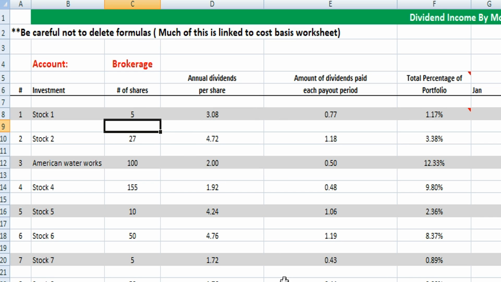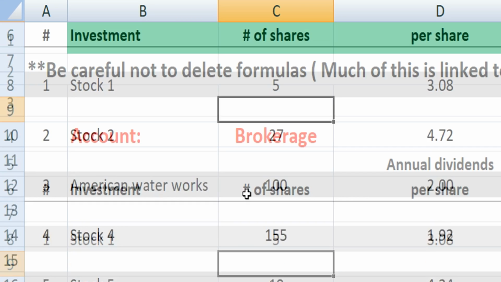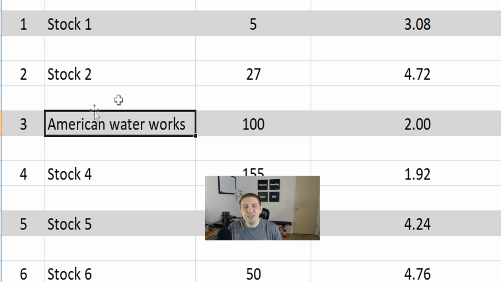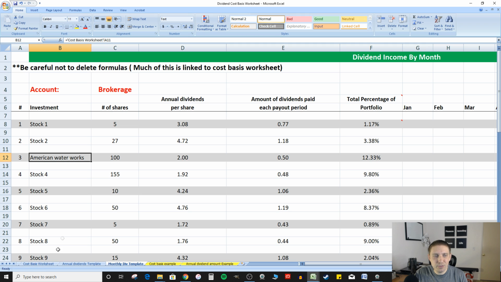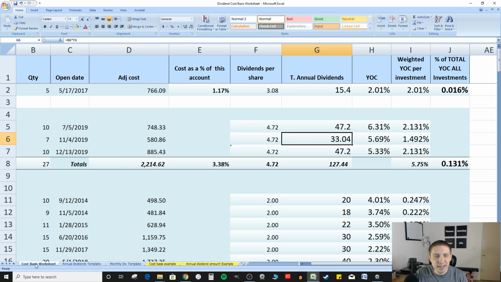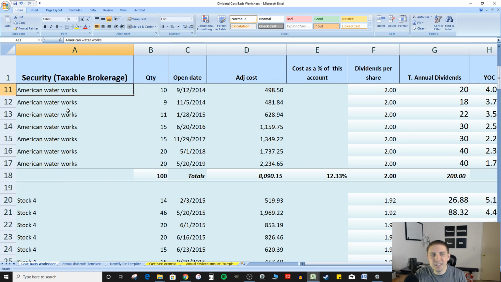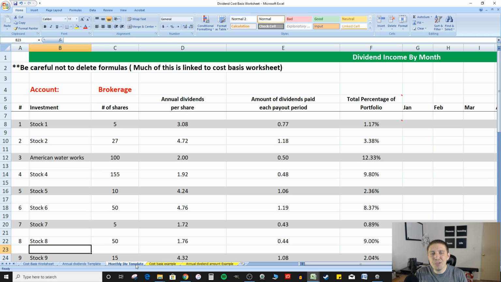So what you're going to see here is, let me zoom in on this a little bit. Now, I'm just focusing on stock 3 because we're just talking about American Waterworks, but this information is now linked to the cost basis worksheet. So if I go down here where it says cost basis worksheet, you're going to see that it's pulling the stock name from right here, from American Waterworks, and it automatically transfers that to this monthly dividend investing template over here. It knows how many shares we have because it's linked.